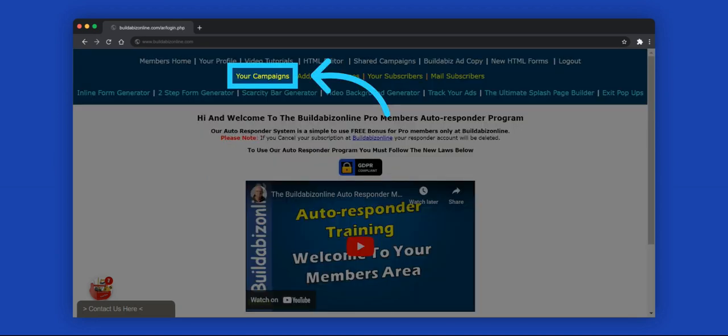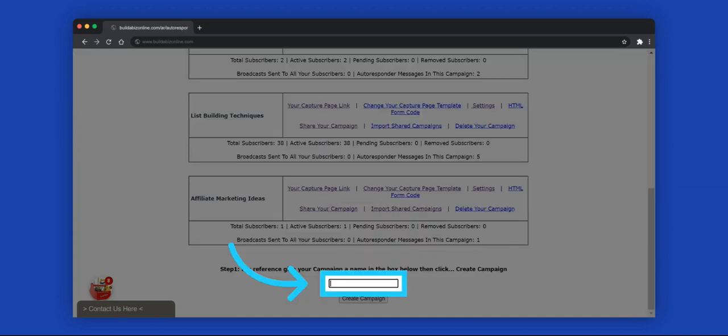Now to get started, navigate to the Your Campaign section in the autoresponder program. Click here to add a campaign reference name. In this demo I will type, copy of the Buildabizonline campaign. But you would type Buildabizonline. Then click Create Campaign to save it.